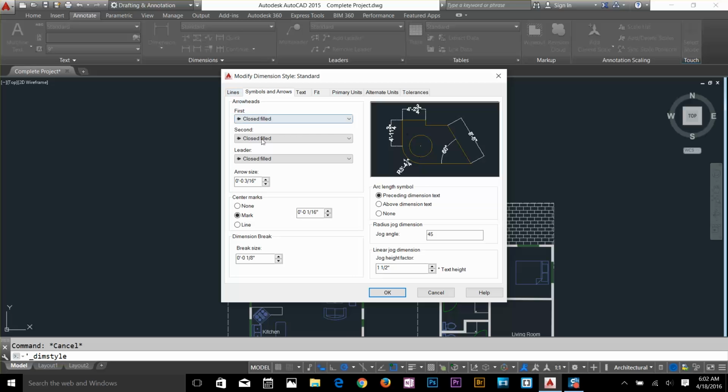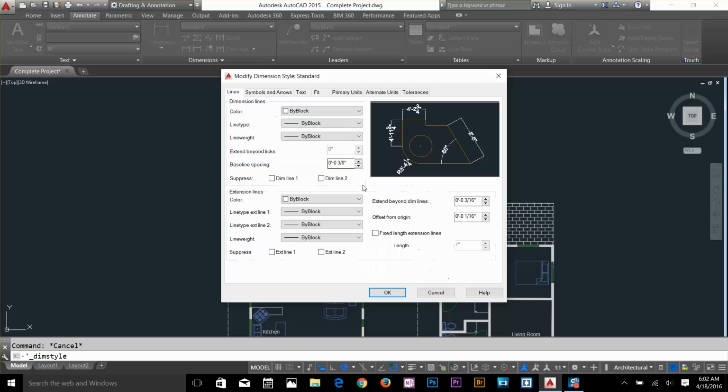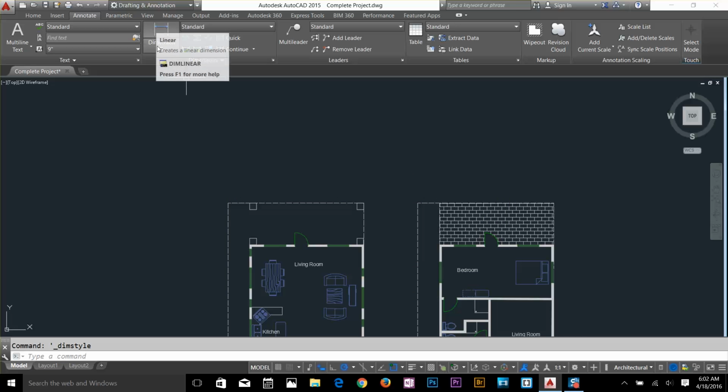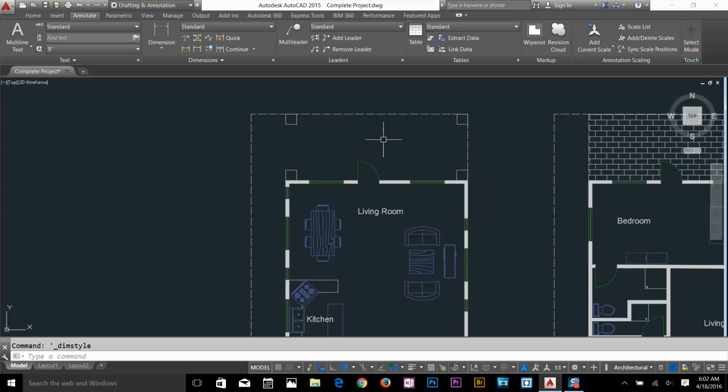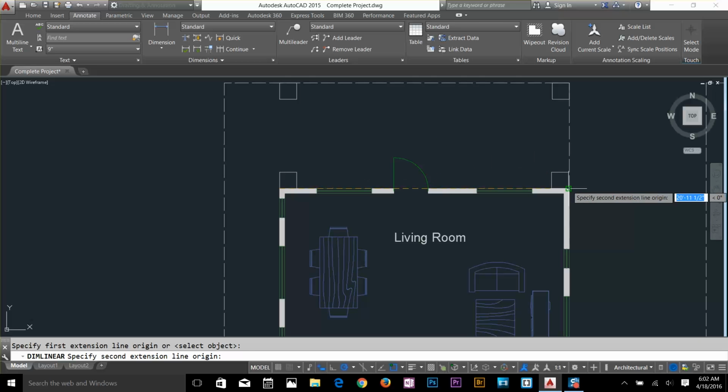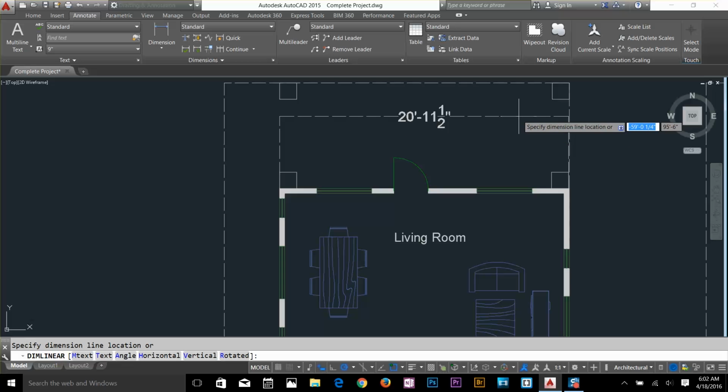And arrow symbols, you can change them as well, and pretty much that's it you need to do. Alright, and then close that. So now in this dimension you need to select what kind of dimensions you are doing. So I'm going to get a linear first, and I'm going to give a full dimension from this point to this point. That's 20 feet 11 inch.